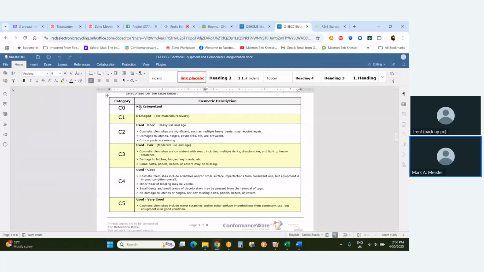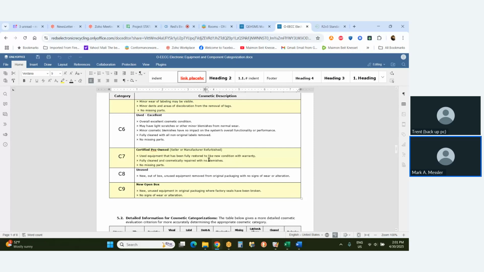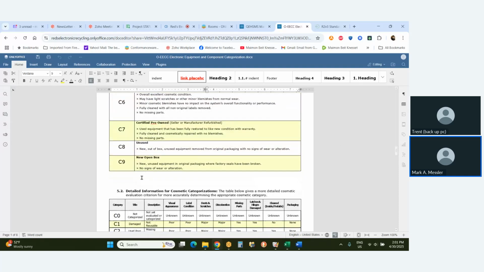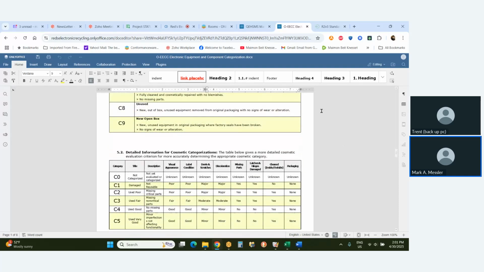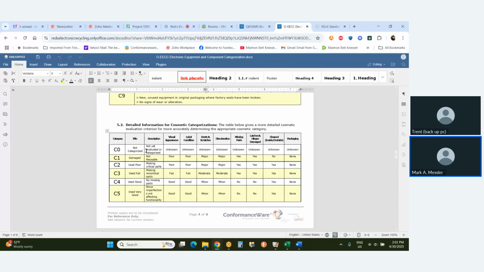Okay, so coming in the door, pretty much everything is going to be a C0. And then we have poor use, fair use, good use, very good use, excellent, certified, unused. That would be if it was in its original packaging. Okay, unopened, new in the box, same thing. And here's information on what constitutes each one of these.